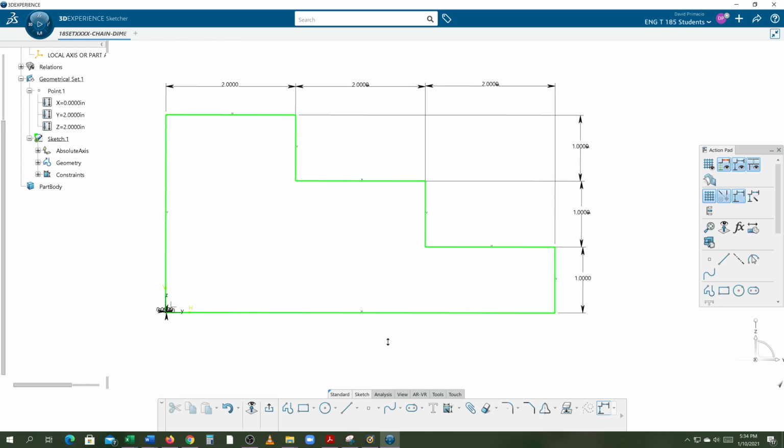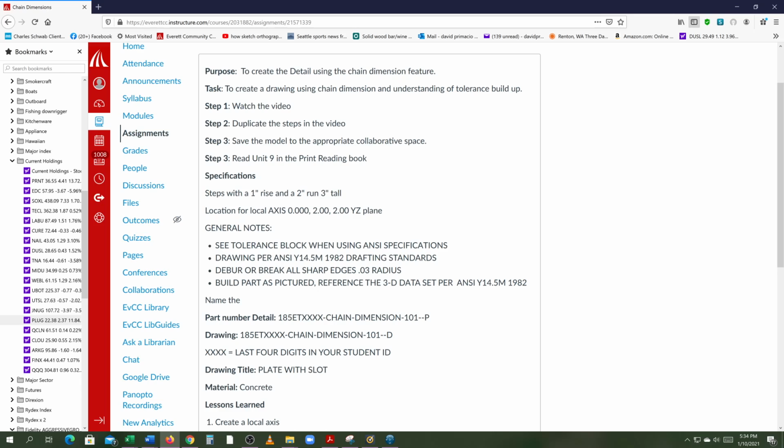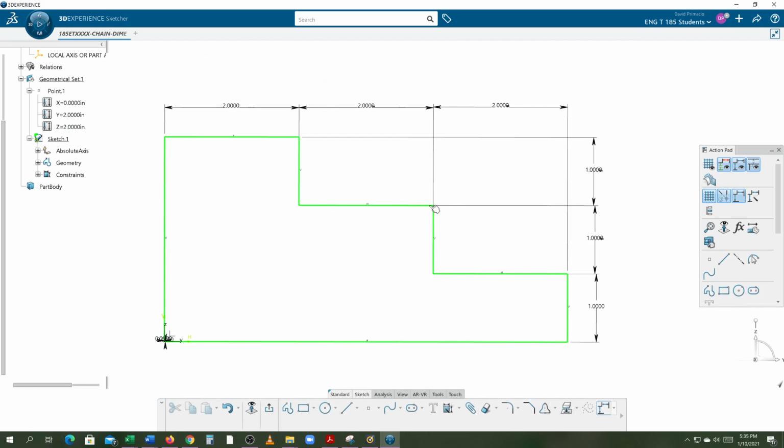All right. Now I want to talk about the tolerancing and why we don't do this. On your questions here, it's going to ask about understanding tolerance buildup. So we've been talking about the tolerance block having a 30 thou tolerance. If I got an ANSI drawing, plus or minus 30 thou at 2 place dimensions. This is 3-4 place dimensions, but we're just going to pretend like it's 2 places. The drawing itself would be 2 places.